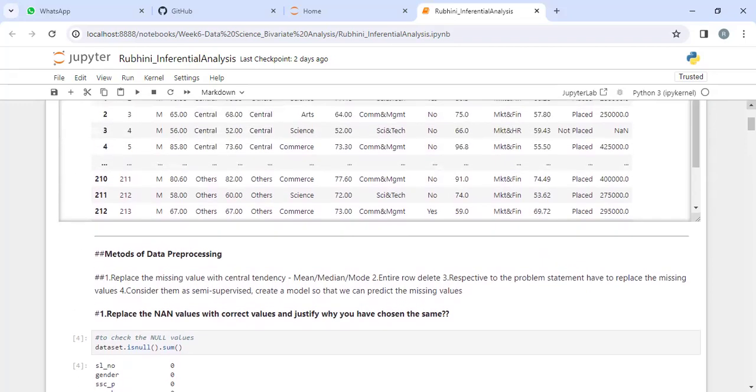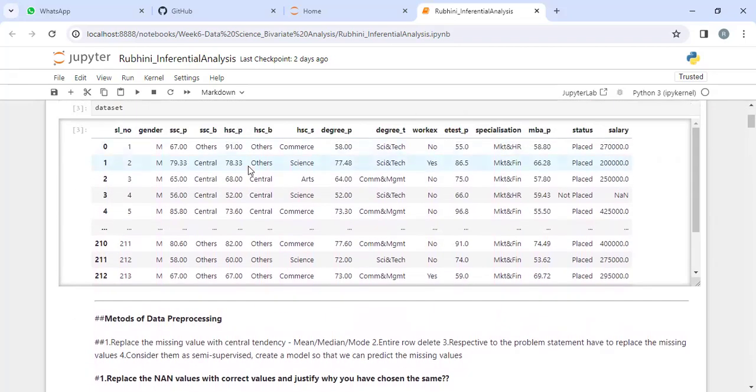So come to the data set. Here we can see that this is the detail of the students, right? If a student is placed in a job, he or she will receive a salary. If a student is not placed in a job, definitely they won't get a salary, right? So this is the reason for the missing value. This is the third method, respective to the problem statement. Here the student is not placed in a job and didn't receive a salary, so we have to replace the missing value.